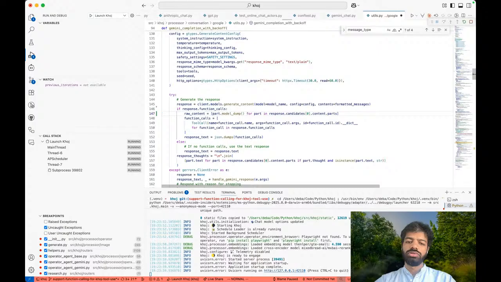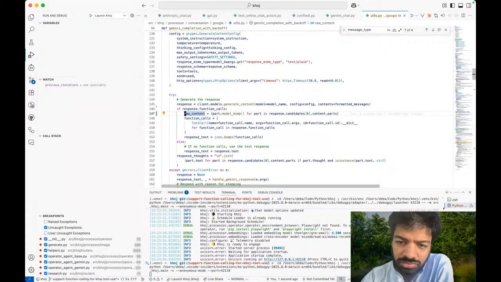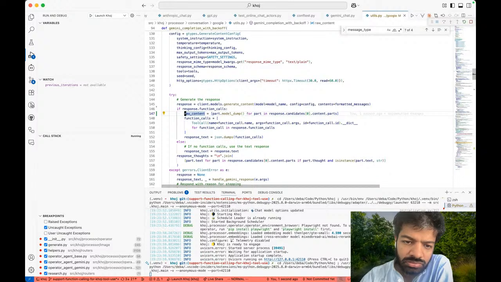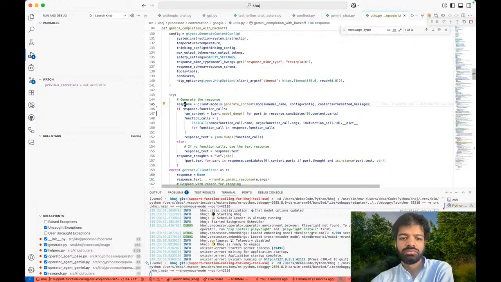Do you want to just do raw content when there's function calls? And not always. Is this the only place raw content is used? Oh yeah, we need to.